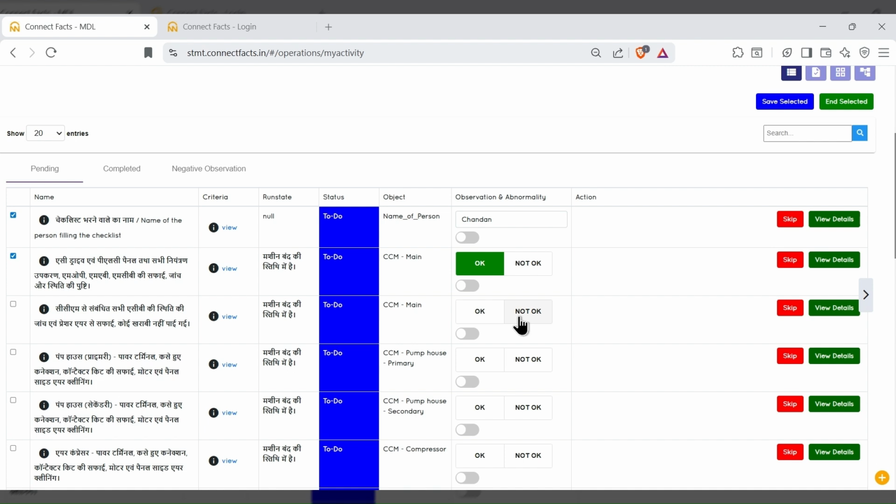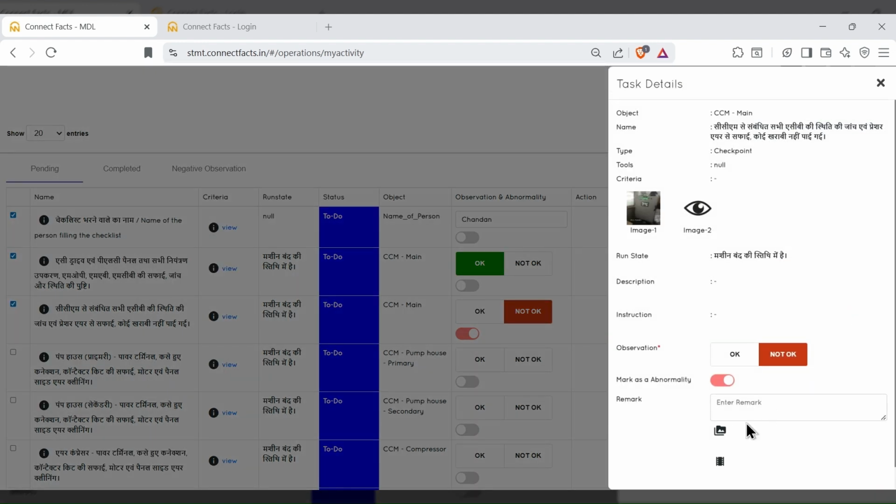Suppose Chandan finds an abnormality and he flags it as not okay, and he mentions the details over here. Once he goes into view details, he'll be able to mention more data about what is wrong exactly in this point. So once he goes into the checkpoint, CCM related all ACB, and finds an issue, he'll simply mention that ACB has a problem.